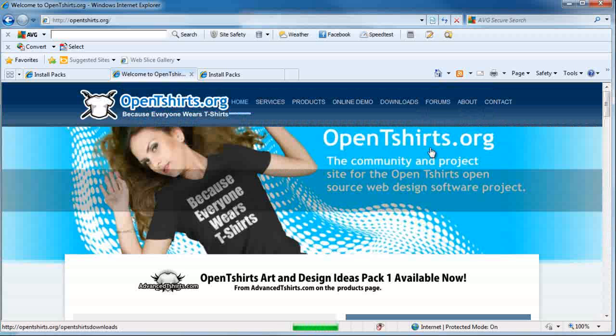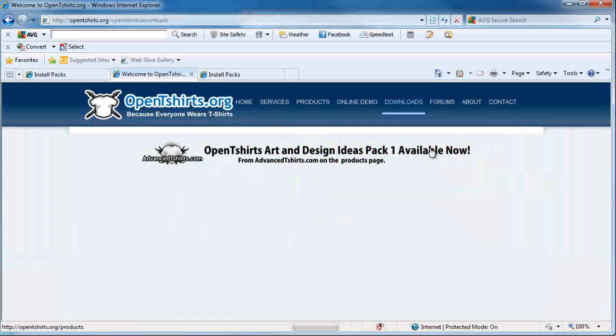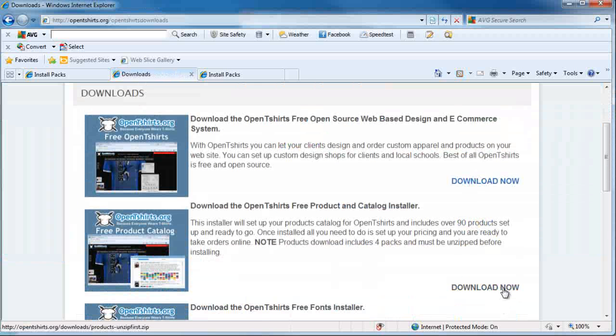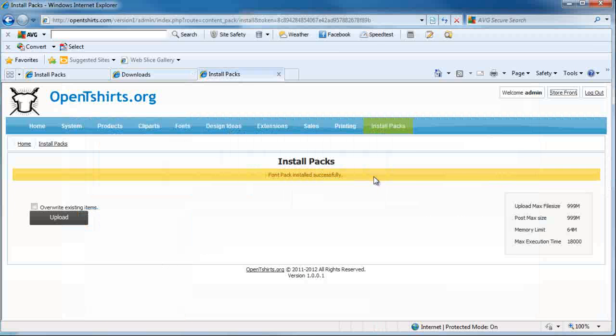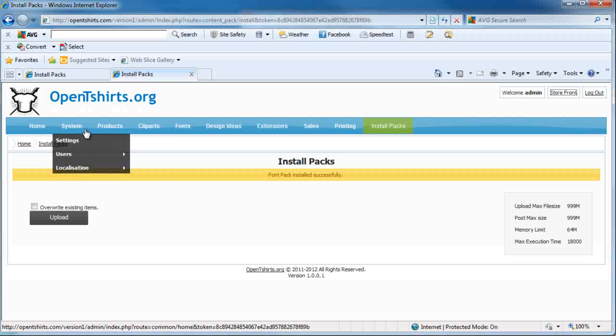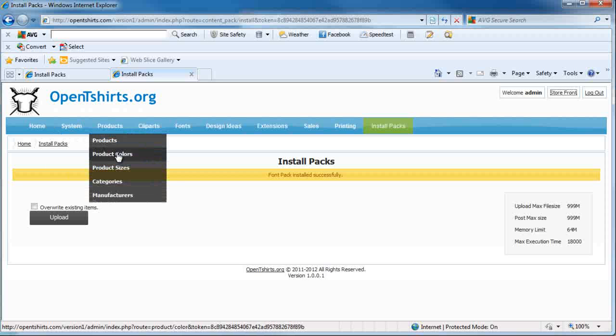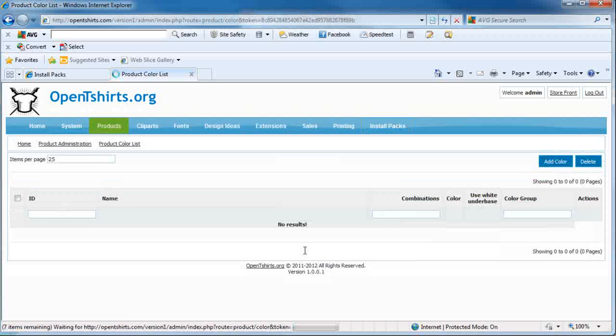Come over here to downloads, and you can download those right here. And those will set up some colors for you in your install of OpenTshirts, and you won't get that error anymore. Or, and I want to close this right now, I want to go back here. You can go to your products, product colors, and we can create just one color.